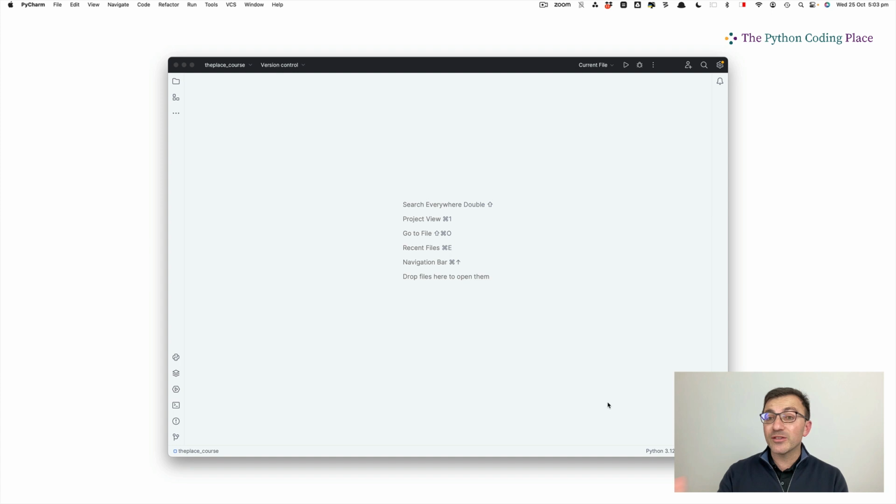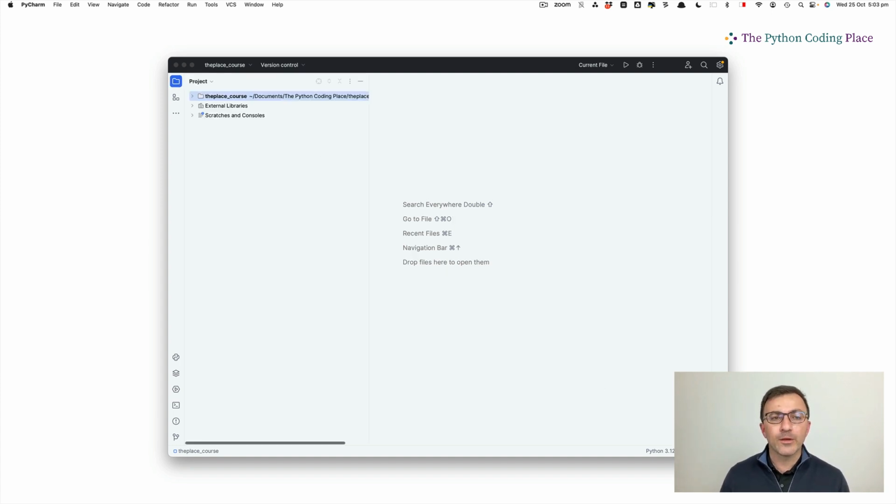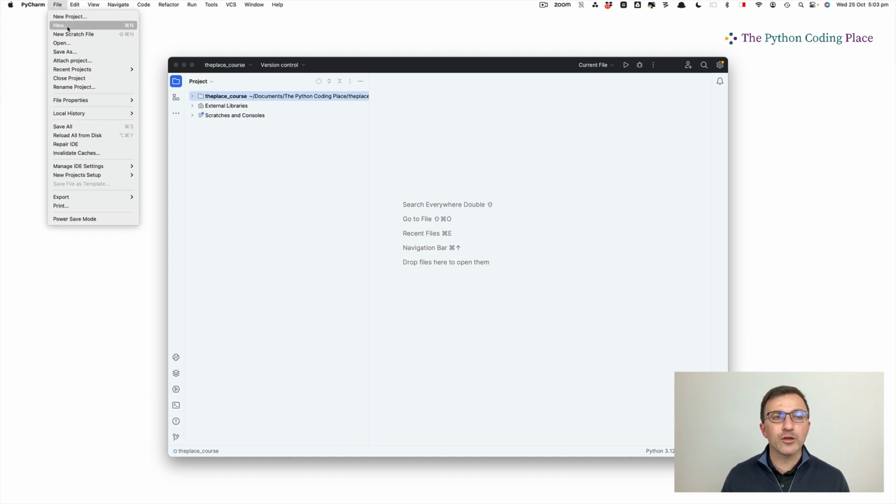And this is the environment. There's nothing much to see now, but what we're going to do is open a new file. You can see that often you need to make sure that your folder is selected there. Mine is called the place course. And I'm going to go to the File menu. I don't want a new project now. I've already got a project which I'm going to keep for the whole of this course.